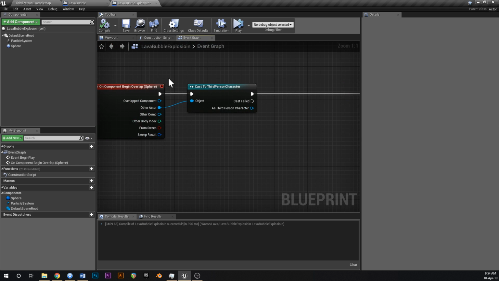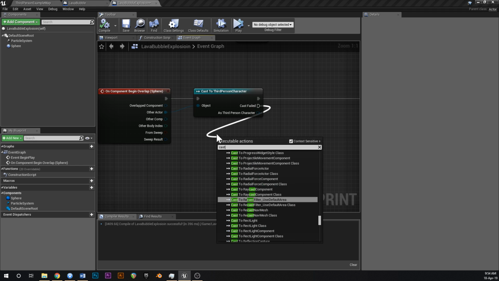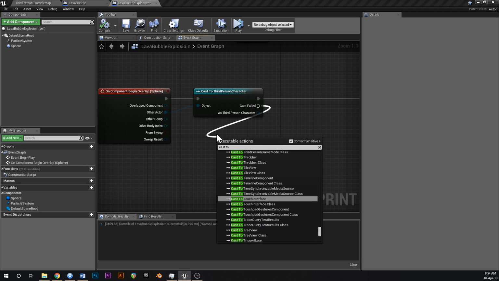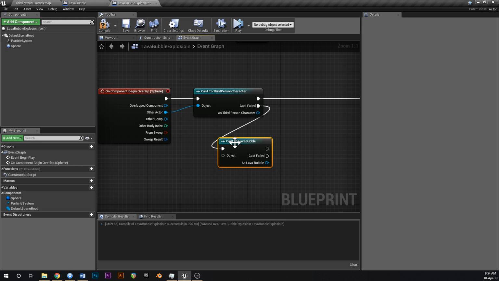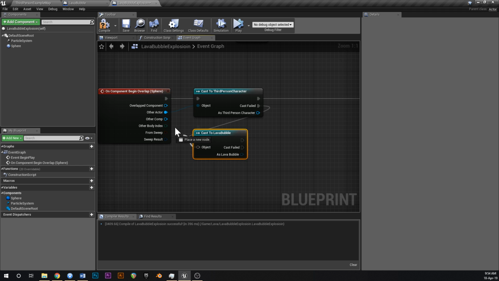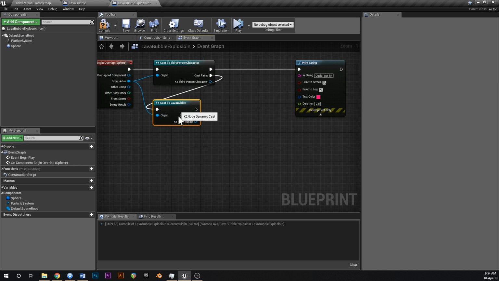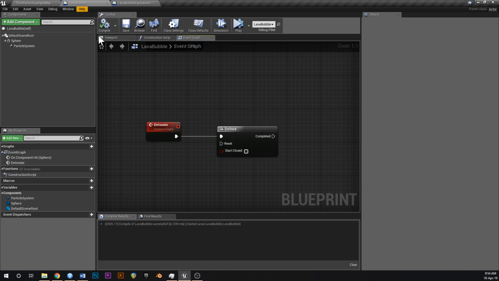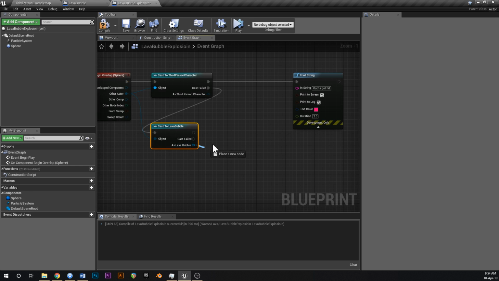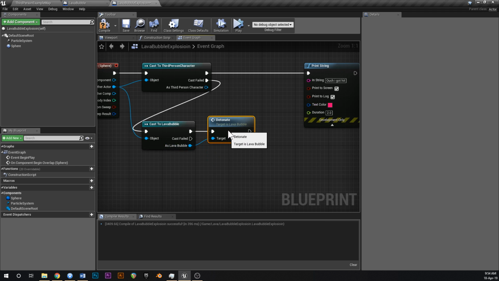Now, if the overlapped actor isn't the third person character, we can also say cast to lava bubble. There are better ways to do this, like with interfaces and things, but this will get the job done for now. If we overlap with a lava bubble, we can get a lava bubble detonate event, and we can say off of this as lava bubble, we can say detonate, just like that.